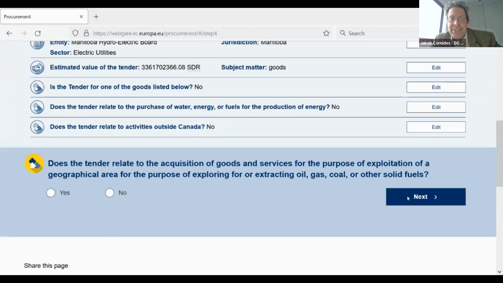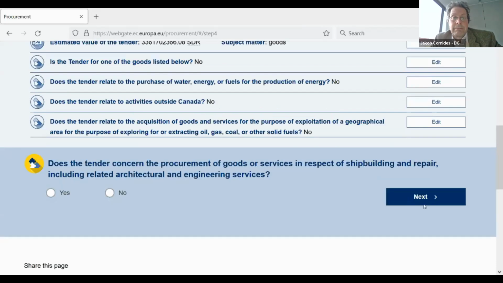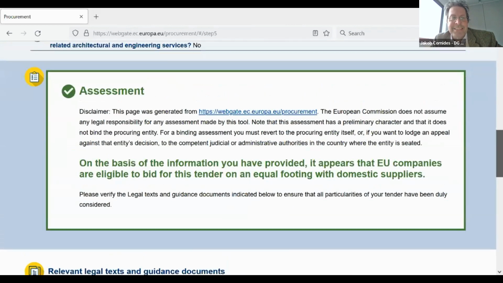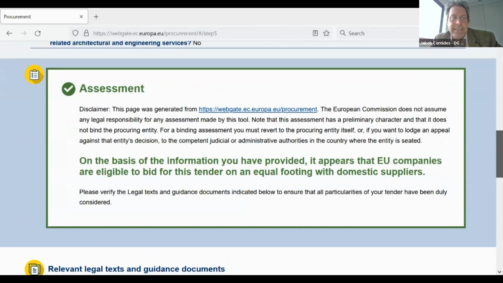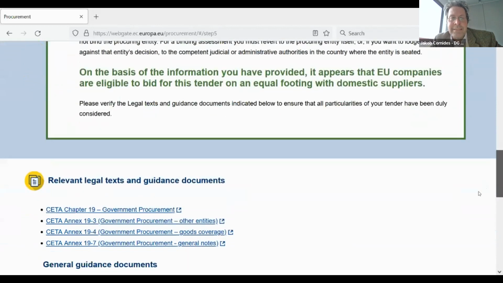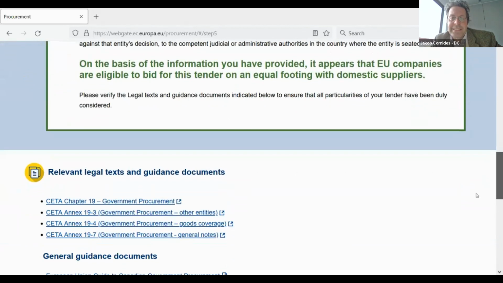Does it relate to the acquisition of goods and services for the purpose of exploitation of a geographical area for the purpose of exploring for or extracting oil, gas, coal, or other solid fuels? Again, I say no. Has it to do with shipbuilding? No. And here at the end, congratulations, I get a positive assessment. The system tells me that on the basis of the CETA agreement, it appears that I am eligible to bid on an equal footing with domestic Canadian suppliers.